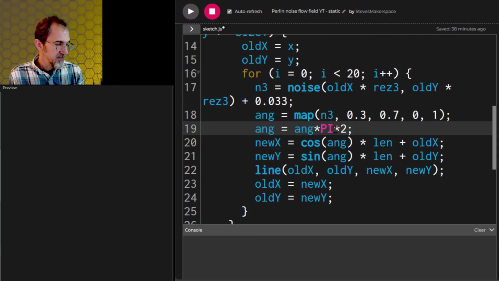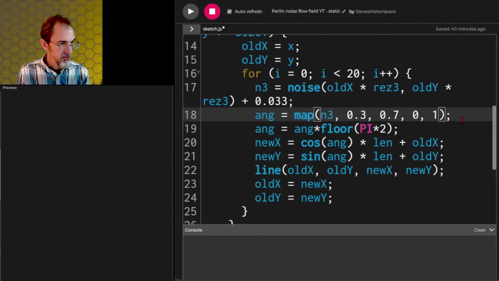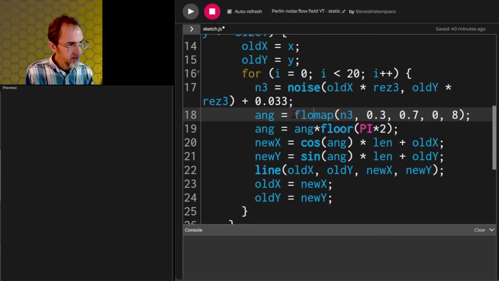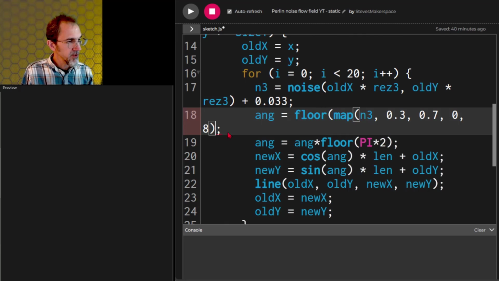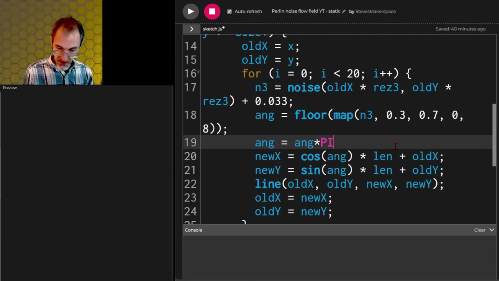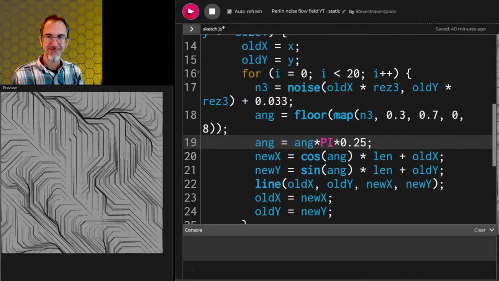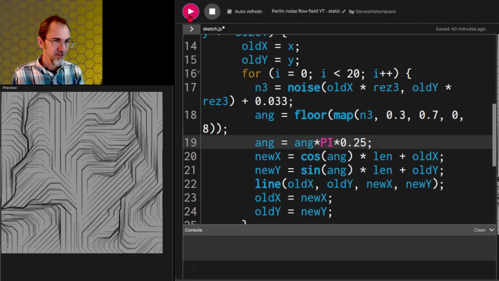But now we want to limit this angle to, let's say we wanted to limit it to 45-degree angles only. Let's do 0 to 8. And then we floor this. So we're going to get a number between 0 and 8, but it's an integer. And then we take that and we multiply by pi times 0.5. No, 0.25. So there should be 8 pi's times 0.25 all the way around. I think that works. Let's try that. There we go. That's what I was looking for. We hit go, go, go.